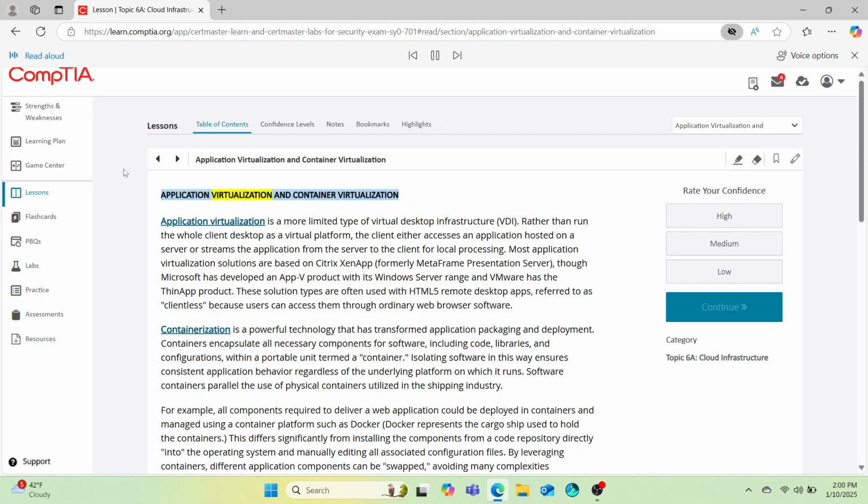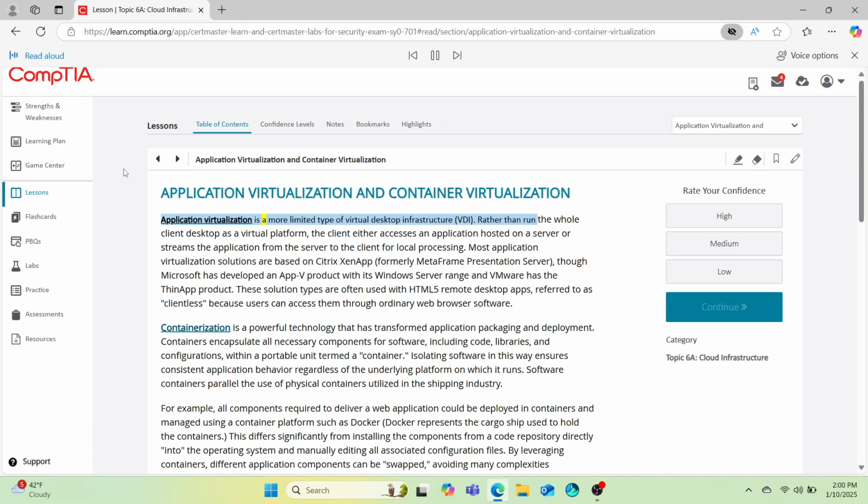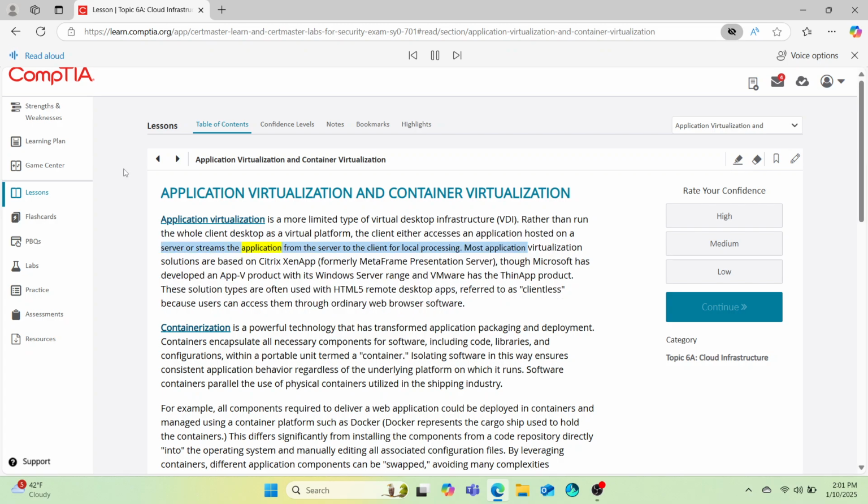Application virtualization and container virtualization. Application virtualization is a more limited type of virtual desktop infrastructure, VDI. Rather than run the whole client desktop as a virtual platform, the client either accesses an application hosted on a server or streams the application from the server to the client for local processing.